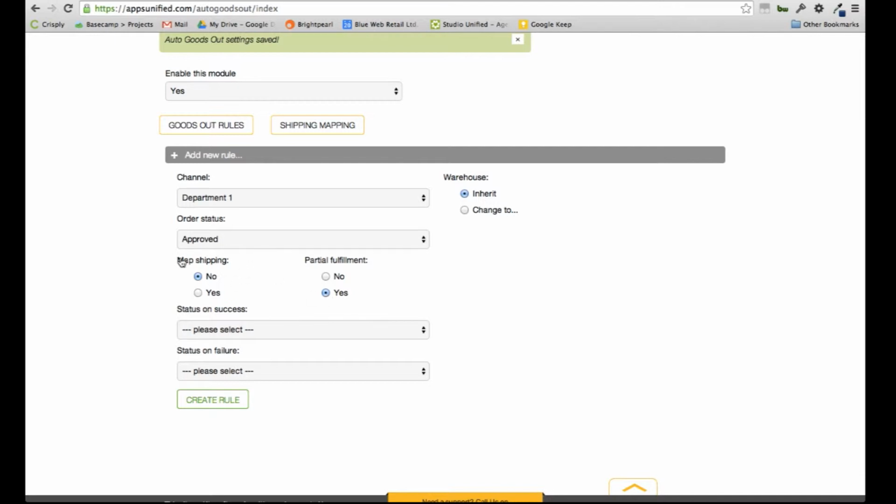Map Shipping allows you to enable our intelligent shipping algorithm. If it's set to the No state, then the order's original shipping method will be used. It can also mean that you might receive more errors, because you might have some of the matching orders without shipping methods set up. If you switch on Map Shipping by selecting Yes, the Auto Goods Out app will scan order line items to find information about the shipping and will create Goods Out notes by looking at the settings on the Shipping Mapping tab.